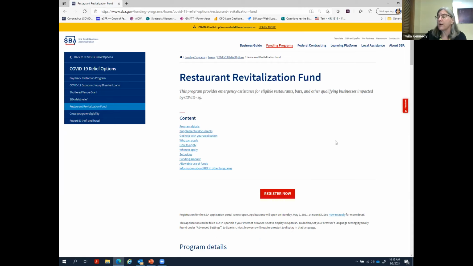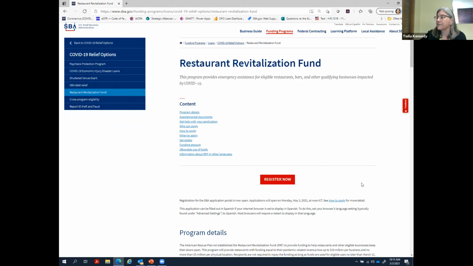Hopefully, both of you have registered in the portal for the Restaurant Revitalization Fund. That's this button here. If you haven't, not a big deal. The registration piece, what you're doing is providing an email address. There's a two-factor authentication, so you do have to have a cell phone. They'll send you a text message to verify, and then you can get on your way. You'll be registered to be able to go through the application process.